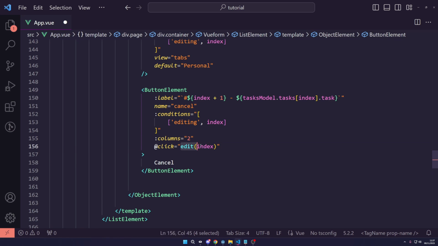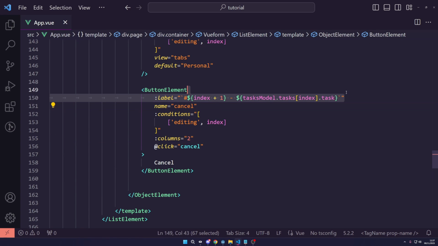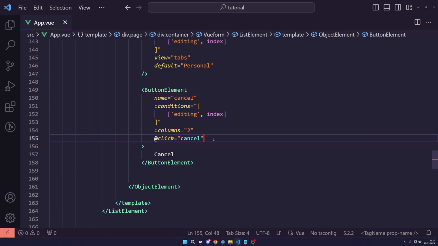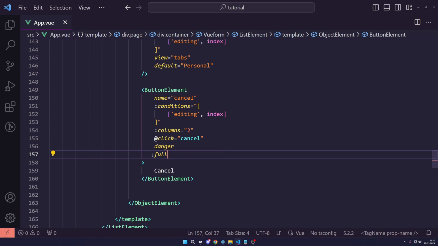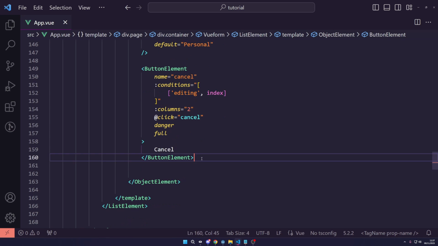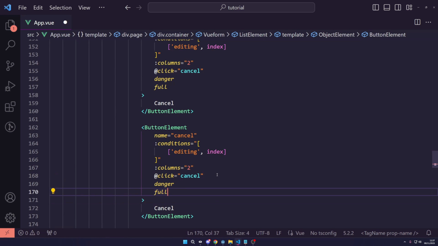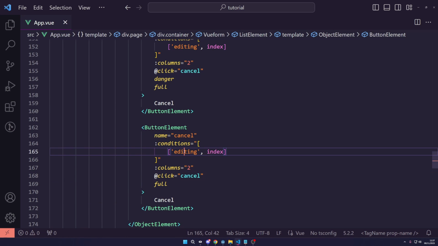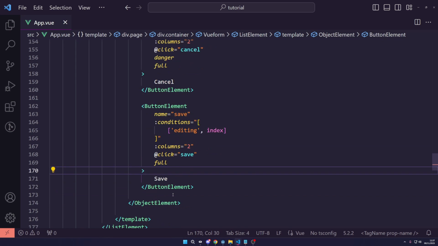And on click, all we're going to do is call our cancel function. We can also remove this label from it as well. And finally, underneath this, we just want to set it to be the danger and full button there. This will just allow it to show the danger color instead of the default green color we want there. And then finally, we can copy this button, paste it underneath, remove the danger from it. Keep this at that, same as this, change this to be save, call the save function, and then also change this to say save as well.